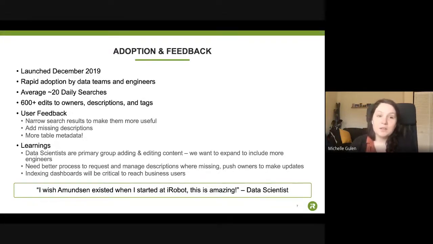We also have a component of missing descriptions. So we did a lot of work up front to add a lot of our documentation to Amundsen, but we're continuously iterating and have new data. So we need to keep up with that, and we need a better way to track what's missing and get that available to people. And then I think for the most power data users, they want even more metadata, which I think is probably a common theme. So some of the things that we've learned are that data scientists are the primary group adding and editing content.